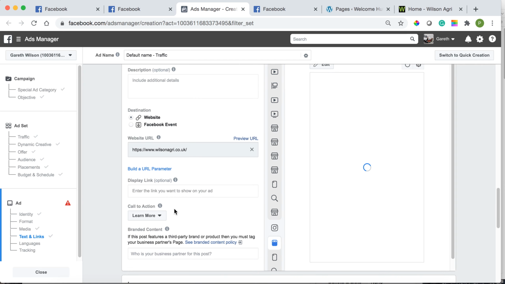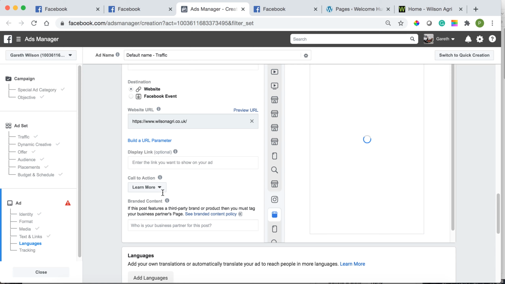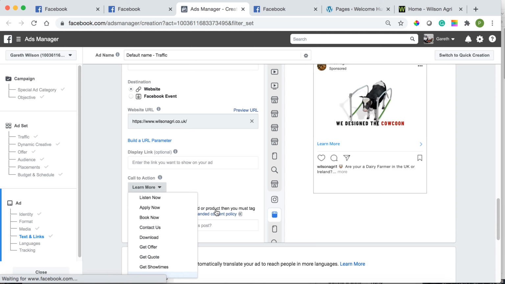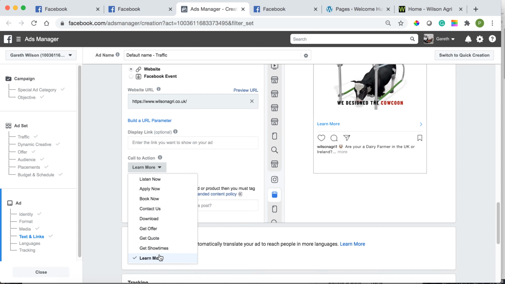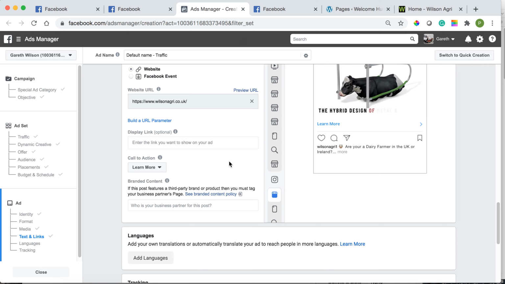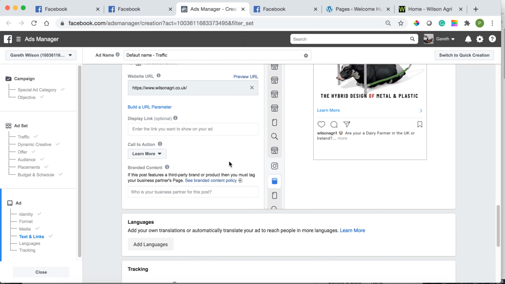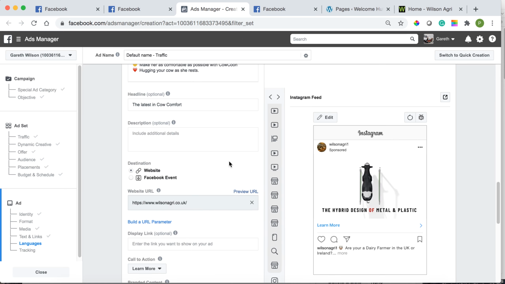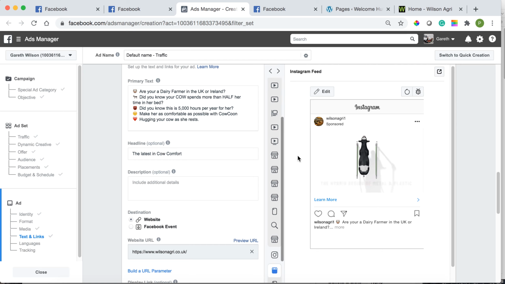Now we want a call to action. As this is the first time people will probably be seeing your advert, you probably don't want to choose a call to action that's too hard of a sale. So as you see here, you have get offer, get quote, get show times, apply now, book now, listen now. We're just going to keep it as learn more. Keep it like a soft selling approach. Scroll down, and just so you know, that's us finished, and that's our advert ready to go.